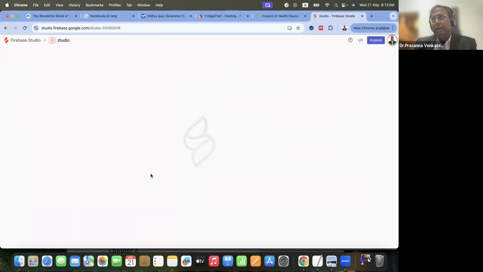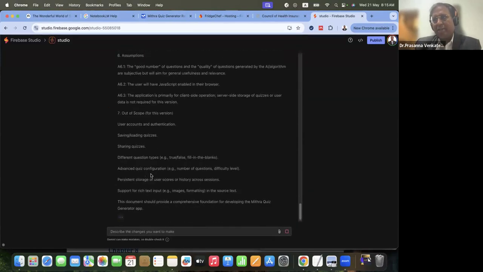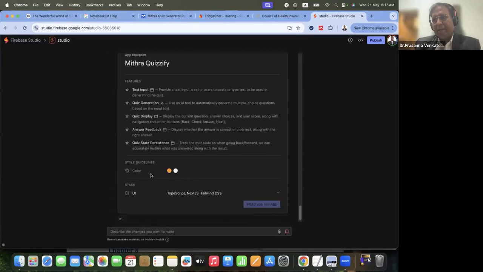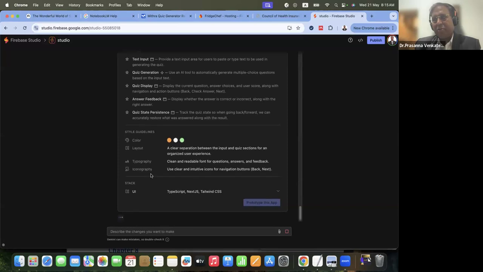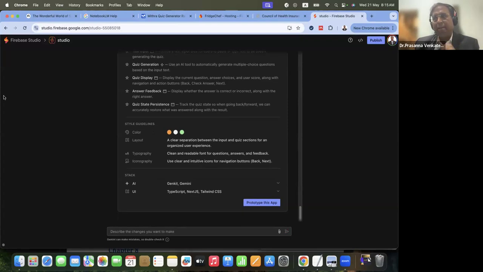It is going to take a couple of minutes to give a plan for us to create this app. Exactly. So now it has given a plan for us to create the app. Once this plan is created, it is going to enable this button, prototype this app. Now you are all seeing this prototype this app button is ready for us, right? I'm just going to click it.